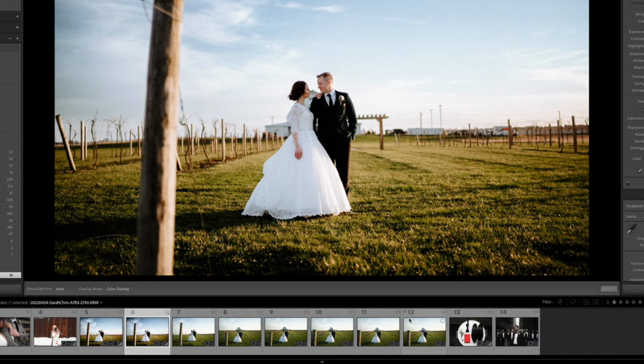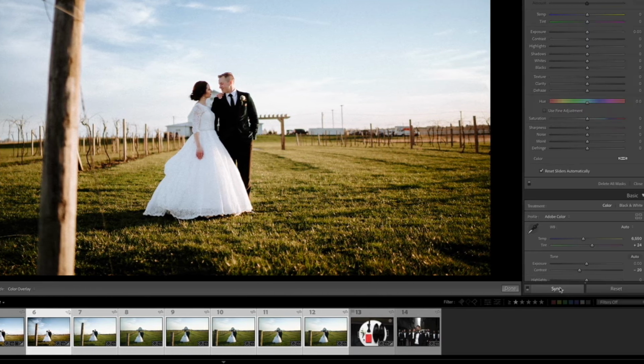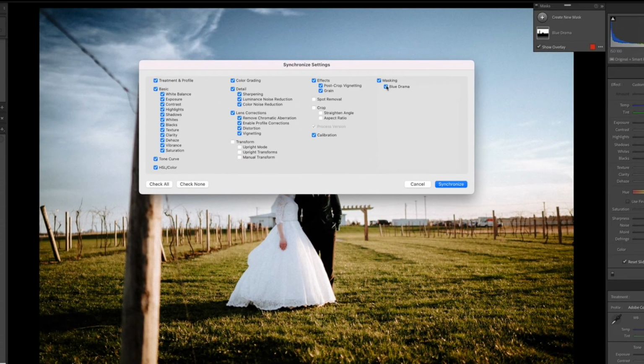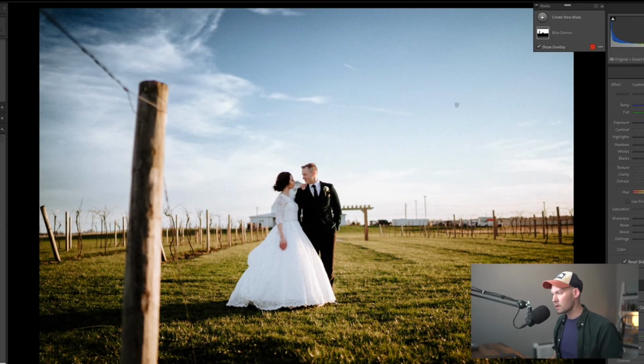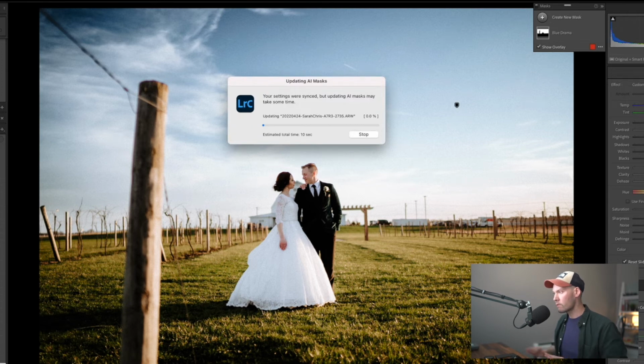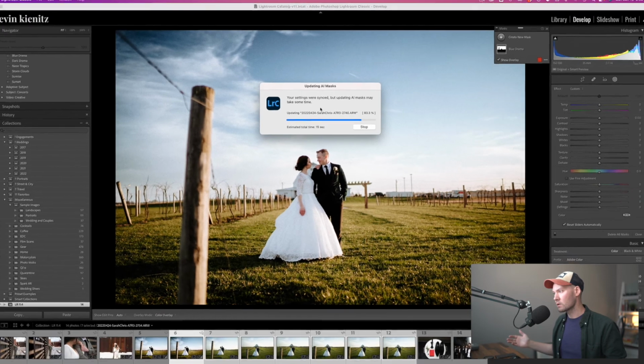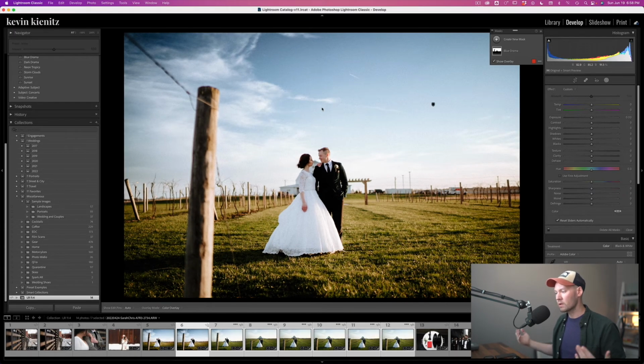So I've got this one selected, shift click all these images, go down here, hit sync, make sure I've got my masking turned on, hit synchronize, and then it will go ahead and apply all of my preset. It'll apply the sky mask and all the changes there to all those images. It'll automatically detect it. And you can see right here in this little pop-up, it's saying that your settings are being synced, but updating AI mask may take some time. It does take a little bit longer than a typical sync would, but it doesn't take that much time. And there you go, it's already done.